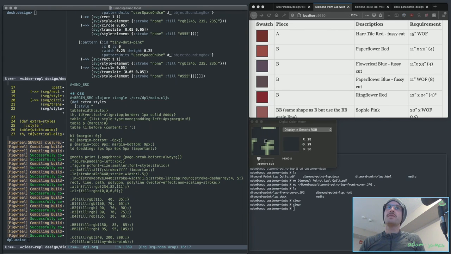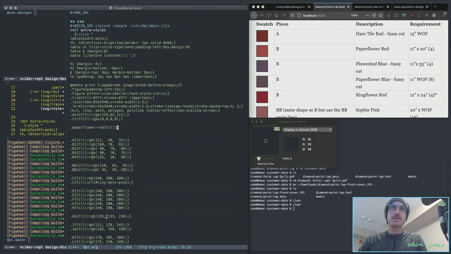I should almost have all of these just be like this. Paper flower red is just a def with fill, and then the URL, how does that work again? Excuse me. URL, where'd my brain go? There it is. You can tell I don't write CSS because this is horrible style. Like this is a horrible way to lay it out.